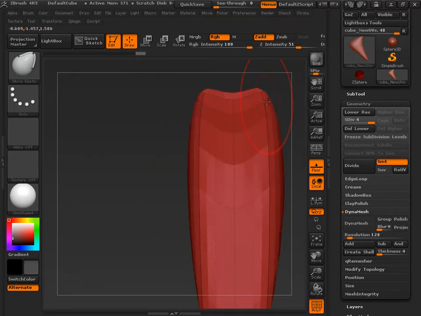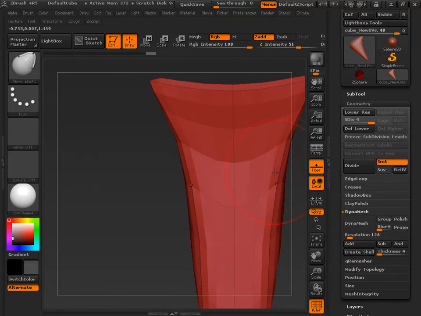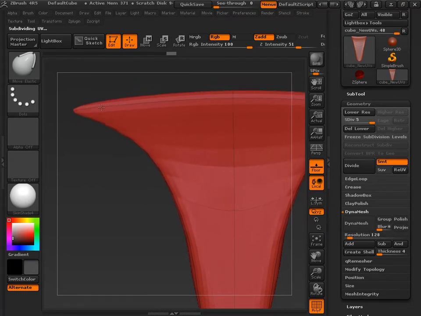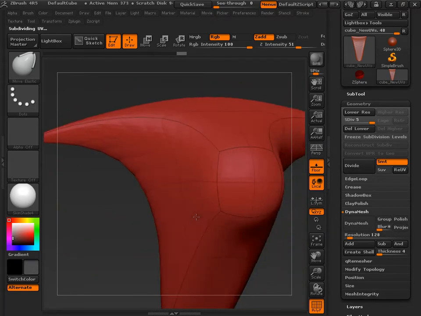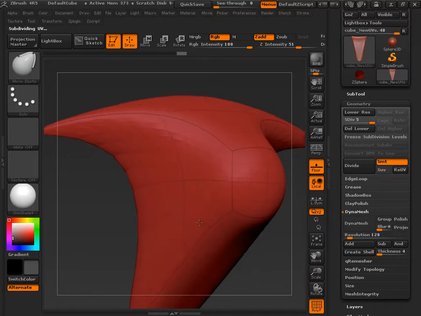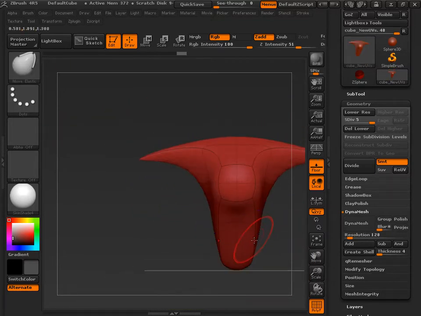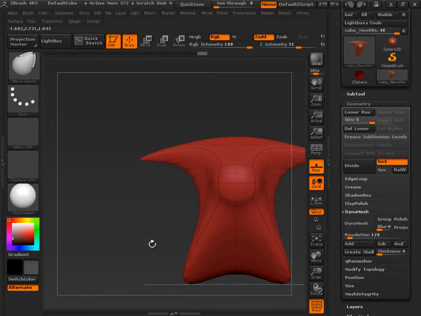out, very oblong. Now you could add more polys, that's true. I could hit divide and then I'll have even more polygons, and then I could get away with some more crazy shapes. But at one point you're going to make it so that you wouldn't be able to add legs to this character. There's no doubt. Okay, so that's where DynaMesh comes in.